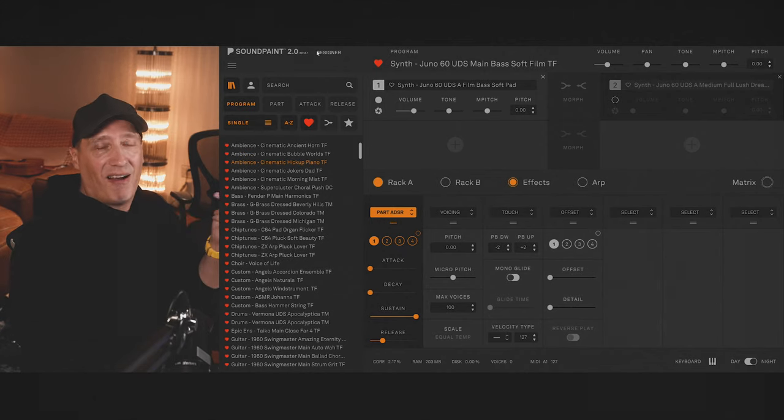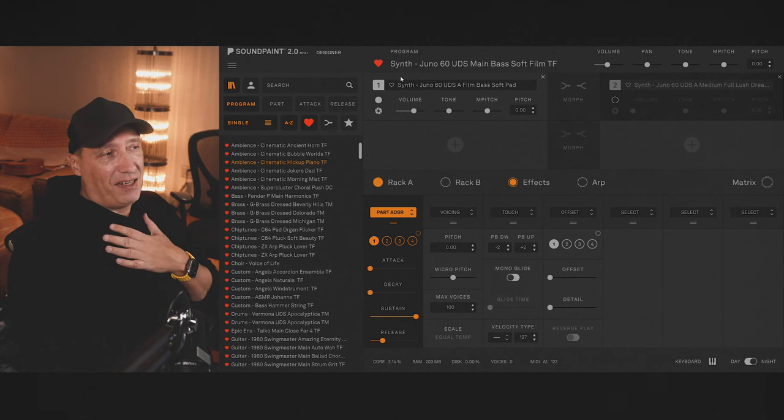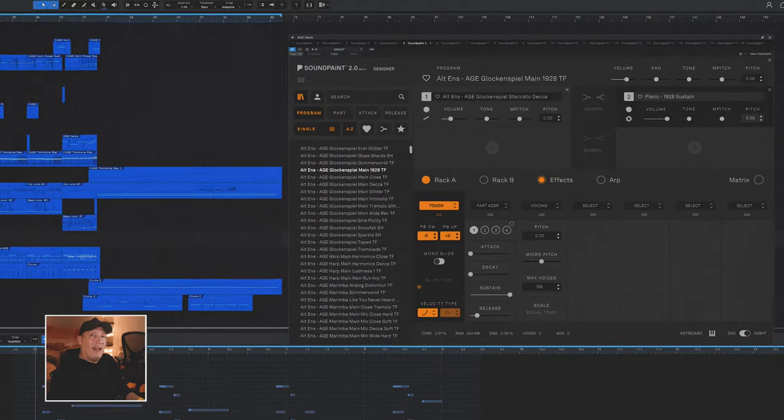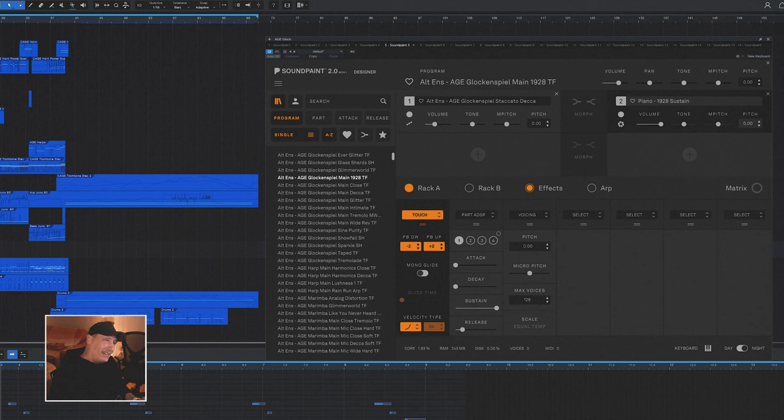You'll notice I got a couple of hearts here because these are patches I keep coming back to. In this case, it's the main soft bass from our Juno 60 UDS. And then I also added a little bit of our ensemble glockenspiel, and a little bit of our 1928 piano on top of the glockenspiel, just giving this beautiful melodic sound.